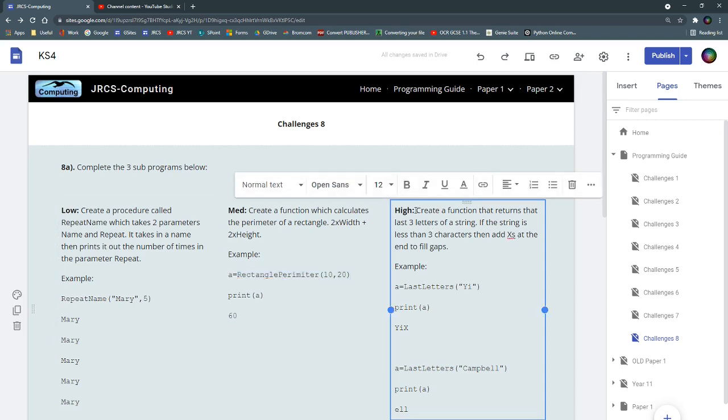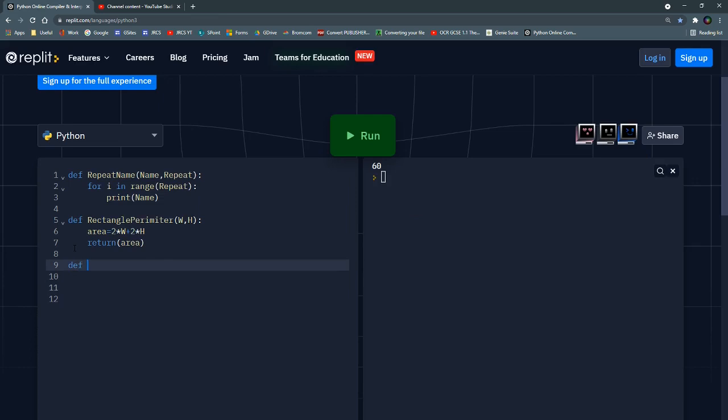Create a function that returns the last 3 letters of a string. If the string is less than 3 characters, then add X's at the end to fill in the gaps. There's an easy way and a more challenging way to do this. So, you know, there's many ways to do this. I'll show you this one. Anyway, so I'm going to steal this, because that's how I am. So I'm going to define that.